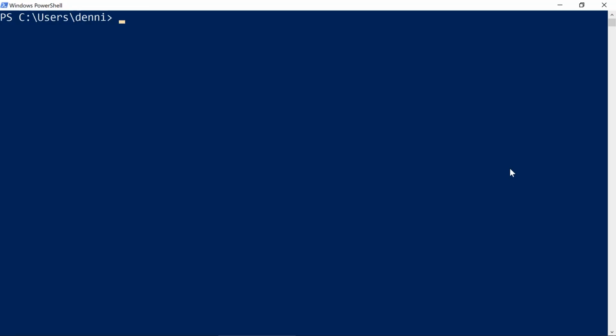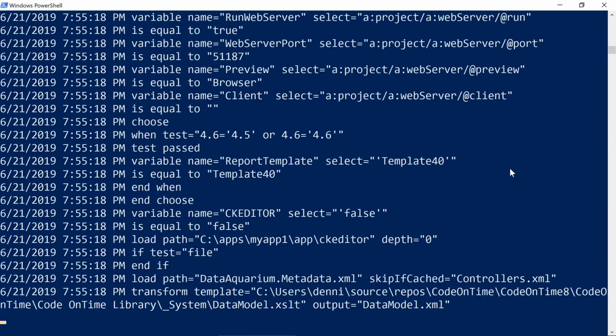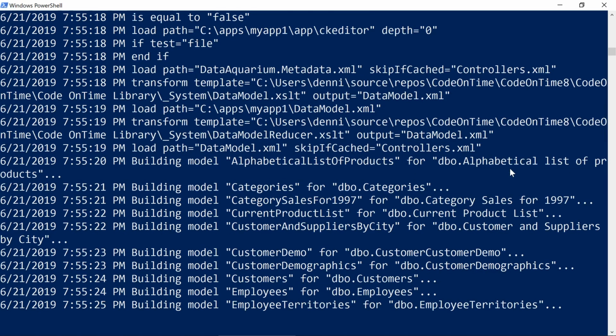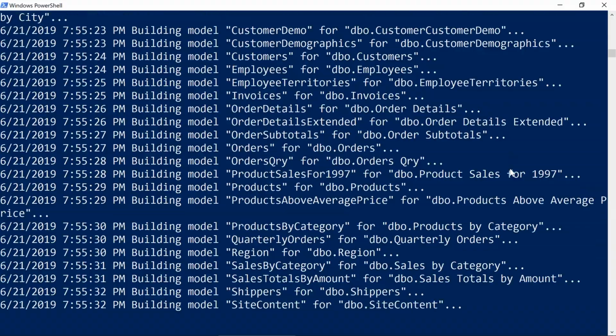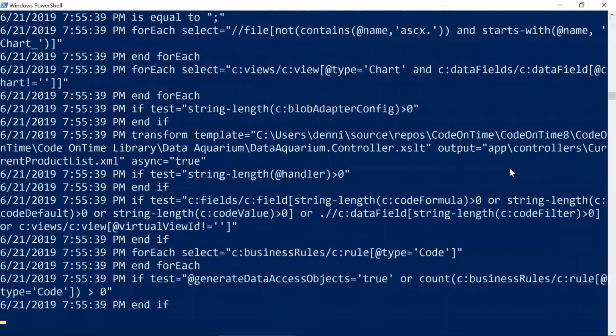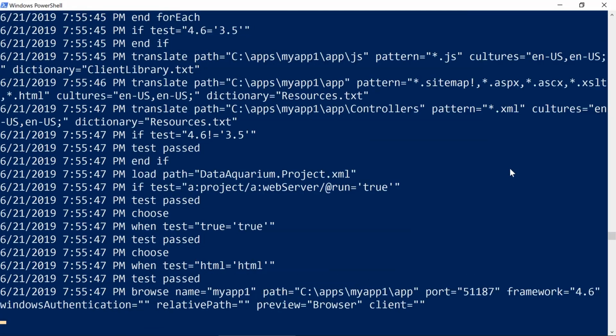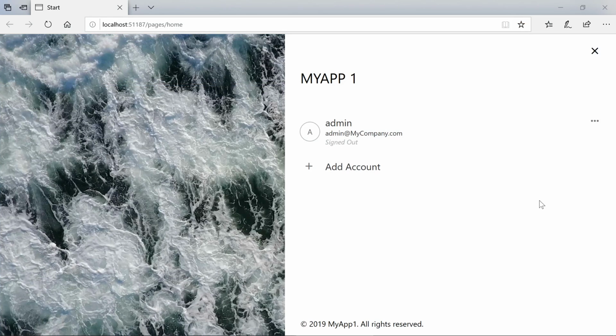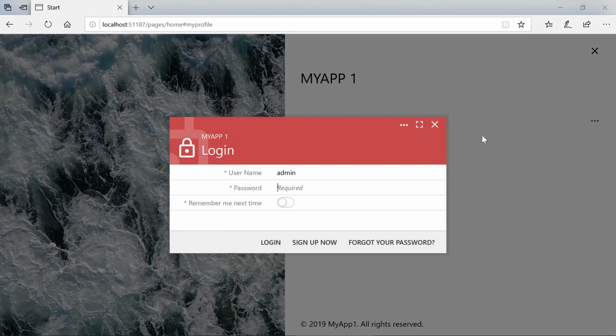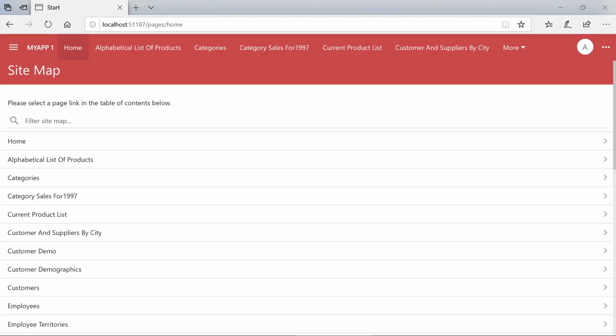Using the generate command, we'll generate the required project files and start the app if running is enabled. Let's call the generate command in our new project. Once generation is complete, because the run flag was enabled, IIS Express will be started and the project webpage will be opened. We can see that all of the database objects are included by default in our project.